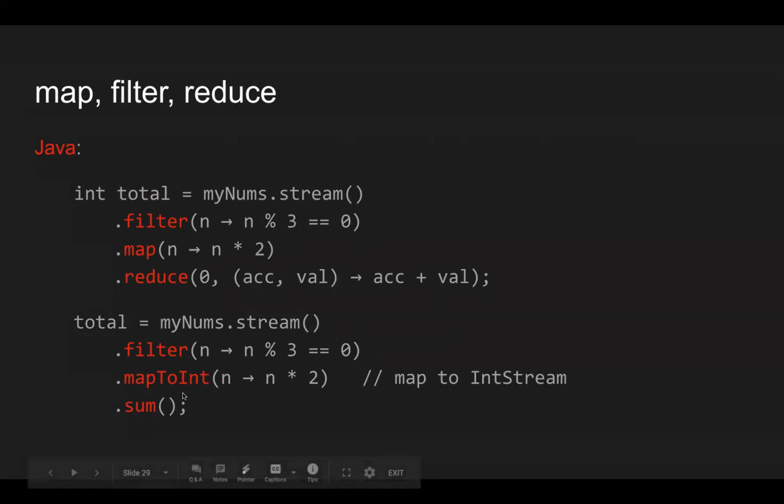Here is a built-in sum method. This is using mapToInt to create an int stream, which has a sum method, whereas a regular stream does not. So this would be a stream of integer. It's not showing here, but when I created the stream, it'd be a stream of integer. This is an int stream and therefore has a sum method if I want to add them up, for example.